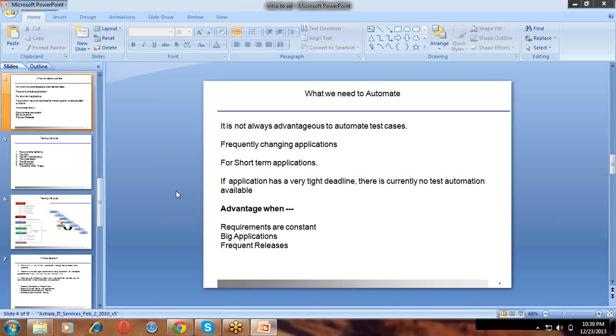So if the application is frequently changing, you are investing a lot of time in automation, but whatever time you have invested, you are not able to reap the benefits of it. Then that's of no use. So it's not advantageous to automate the test cases which belong to frequently changing applications.